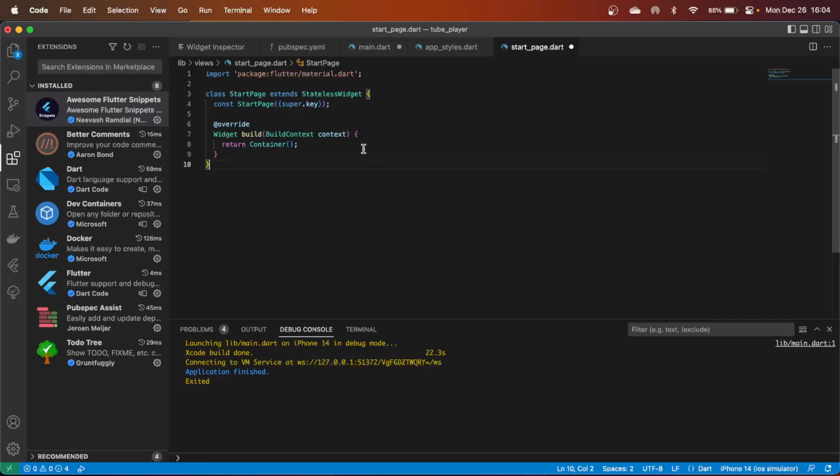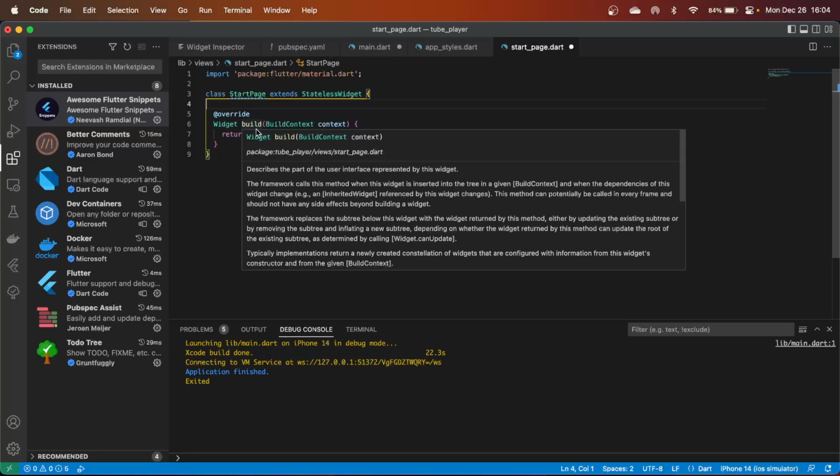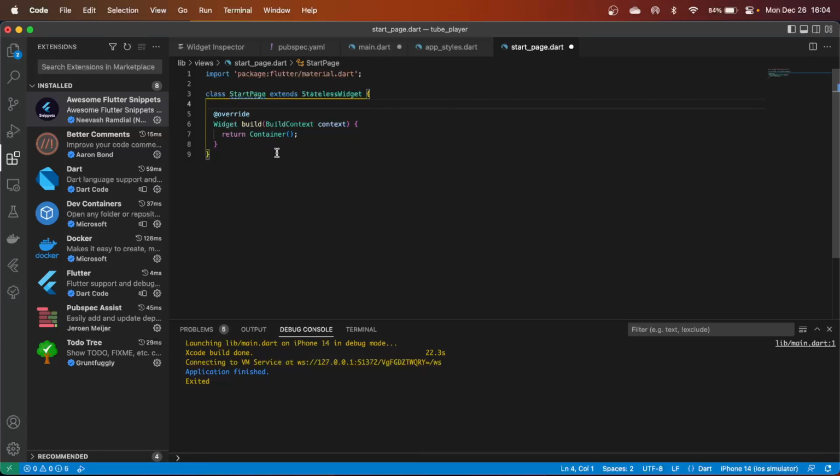So the widget is the basic building block in Flutter. Everything is a widget. Right now you can see this is a widget. It has a constructor. You can leave this constructor or you can remove it, it's up to you, because right now we are not doing anything with this constructor. In fact, let me remove this altogether. It has just one function inside, which is an override of build, which returns a widget and takes a context, and currently it is just returning a container, which is an empty box. It is not doing anything.